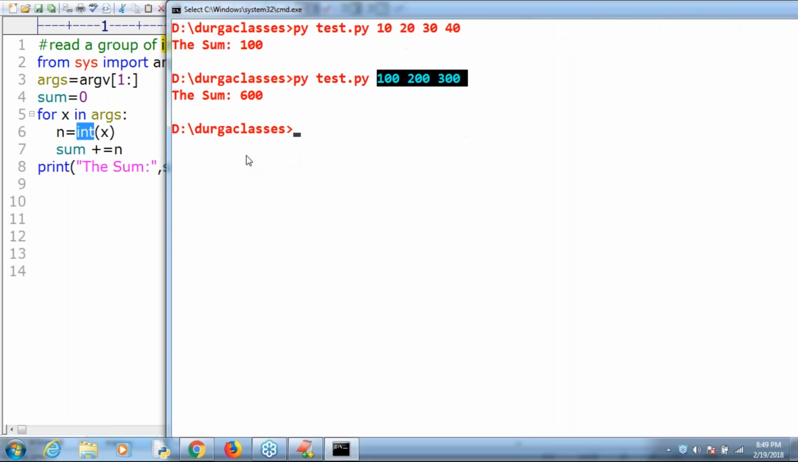Now let me execute this code. I'm not passing any command line argument. Can you please tell what will happen?